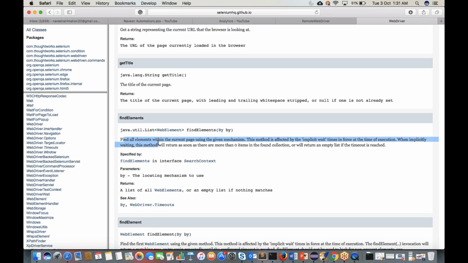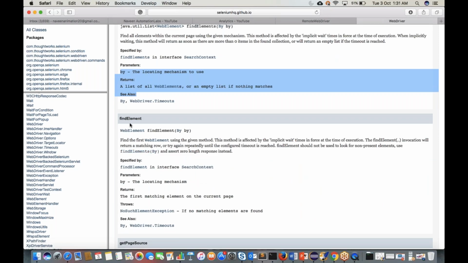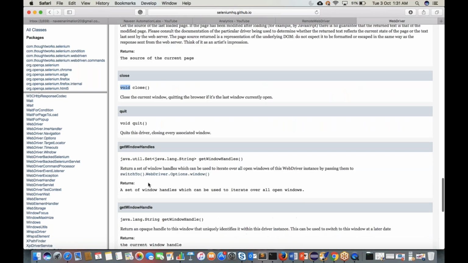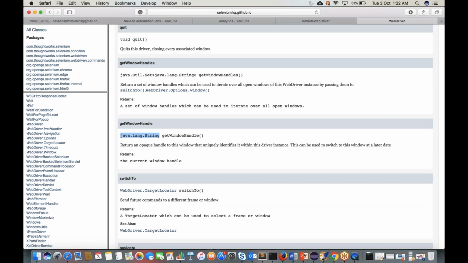It says find all elements within the current page using the given mechanism. This method is affected by the implicit wait times in force at the time of execution. So these are the parameters, and this is the return type they have written. driver.findElement, the return type is WebElement, right? getPageSource will return one String. driver.close will return void, it does not return anything. Quit also does not return anything. Remember, driver.getWindowHandles will return one Set object, a Set of Strings. driver.getWindowHandle will return one String.